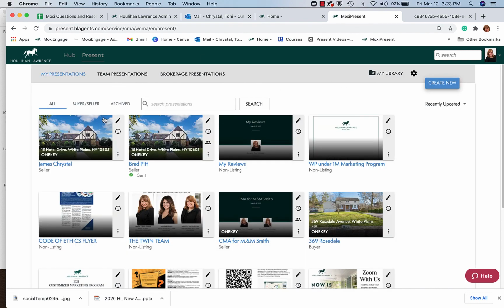And if I want to send this, I could send it from that page where we were just at, or I could edit it by pressing the pencil. Maybe I found a new listing came on today. By the way, it's not going to bring up new listings that come on the market. It's only going to update the ones that are there. Only the ones that are there.